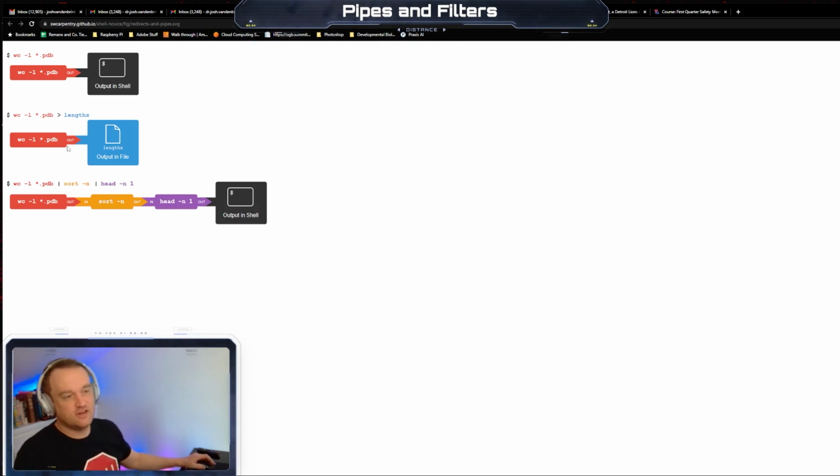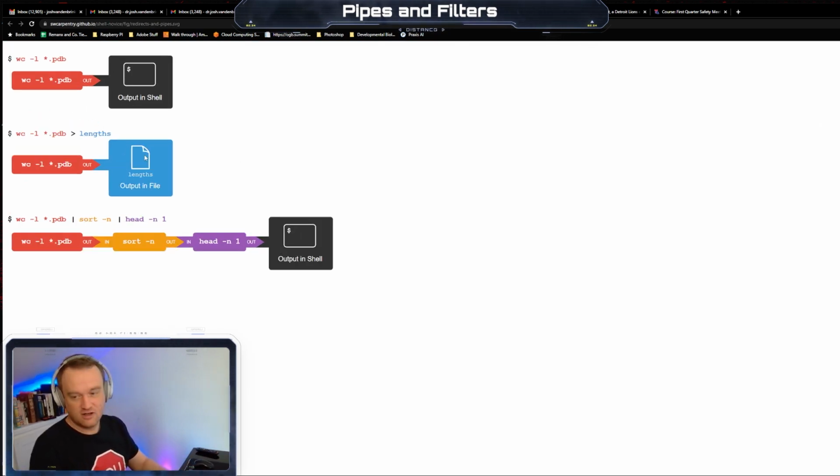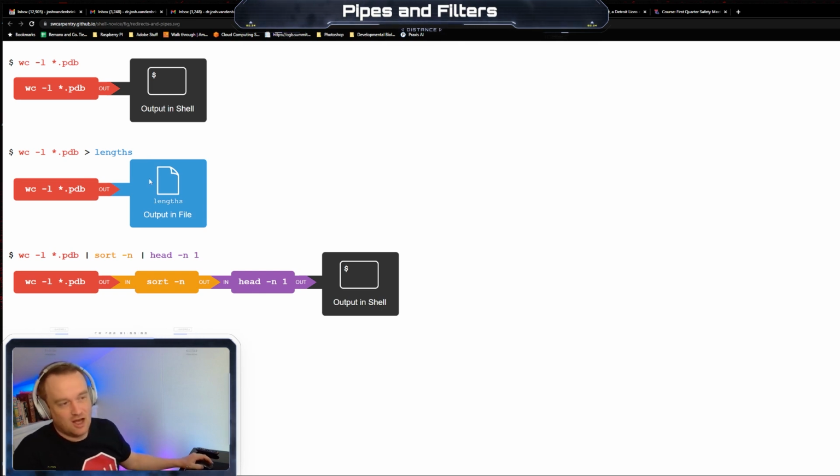So this is kind of a cool figure that they provide to show what's happening here, or how some of this works. Here we have our word count giving lengths, and it outputs into the shell. If we do the same function, but then we use this greater than symbol to put it in a file called lengths, the output is a file and not the shell.